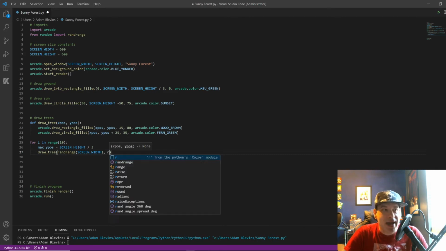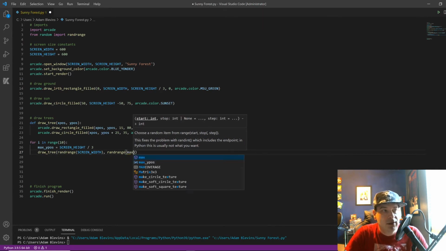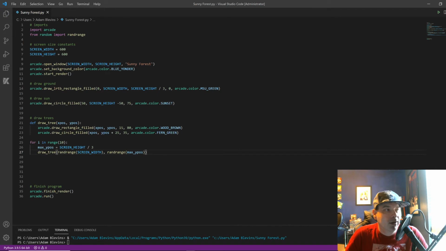On the y-axis, we're going to call another rand range, but we're going to pass this one max y position, just so it doesn't have any trees floating in the air. It's going to be sure it places them on our ground square. And that should be good. Now, if I go ahead and run this, it's going to print 10 random trees all around the ground.